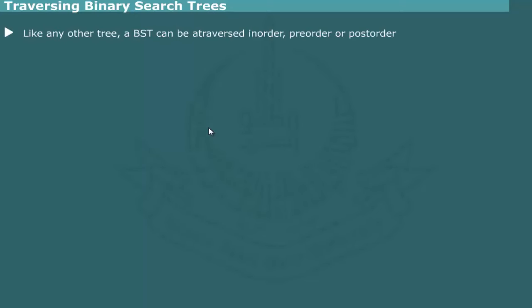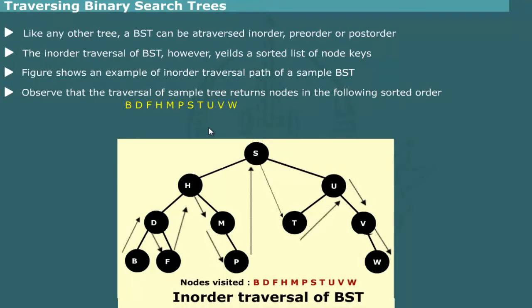Traversing binary search trees. The basic traversal operations, Inorder, Preorder, and Postorder, can be used to process the nodes of a binary search tree. However, we are particularly interested in the Inorder traversal because it produces a sorted list of node keys. The figure shows the Inorder traversal path of a sample binary search tree and the result of traversal. Notice that the visited nodes have keys in ascending order.